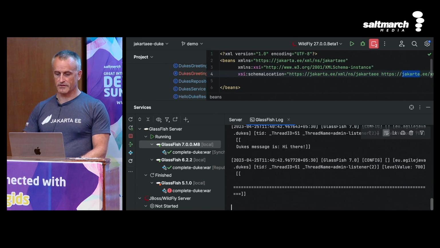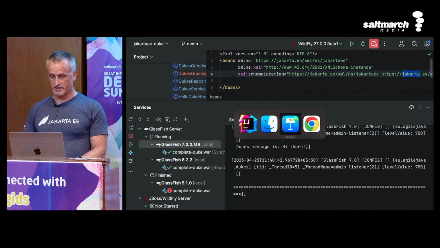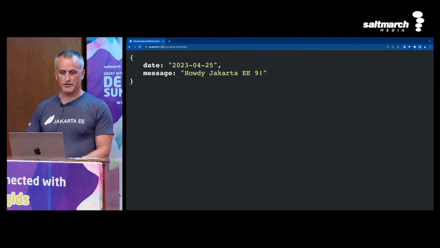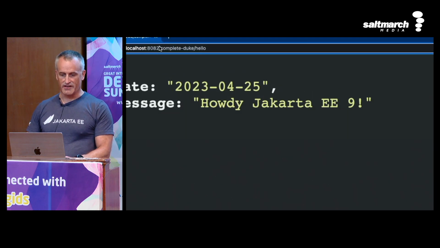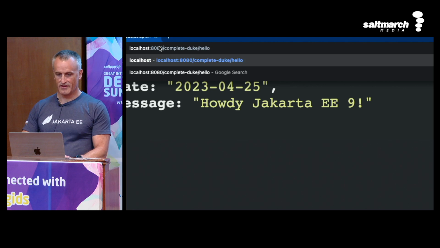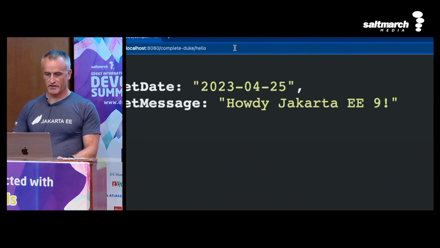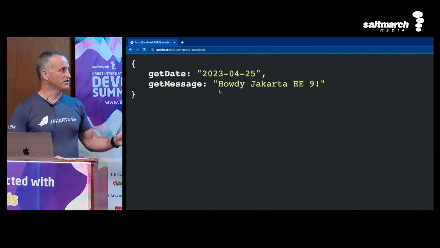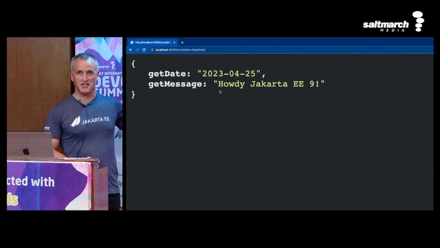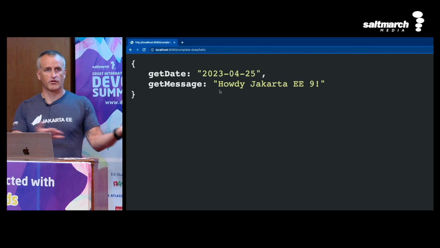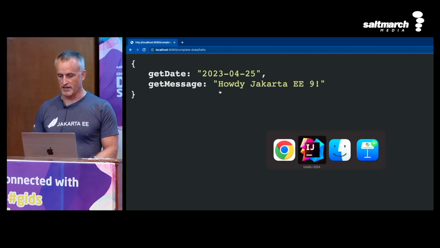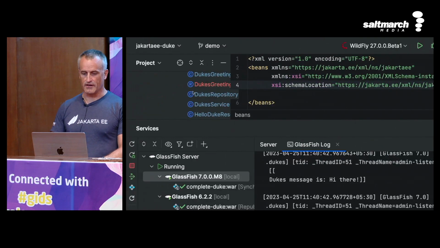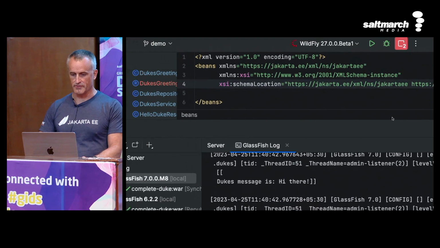And you can see now in the log, it displays the message. I can go to, and now I'm fairly sure it runs on 8080. Complete tick, hello. And there you go. But now you can notice it says getDate and getMessage. Because in Jakarta EE 10 we support 17. So that means that JSONB actually renders this as it's supposed to do.